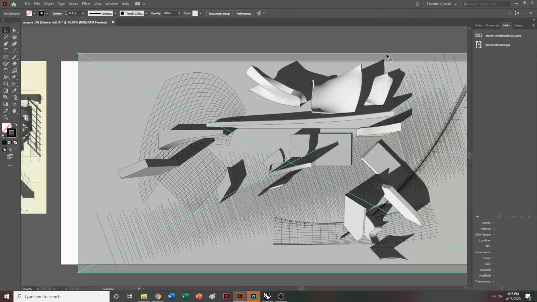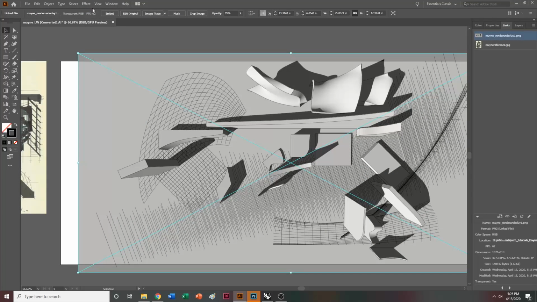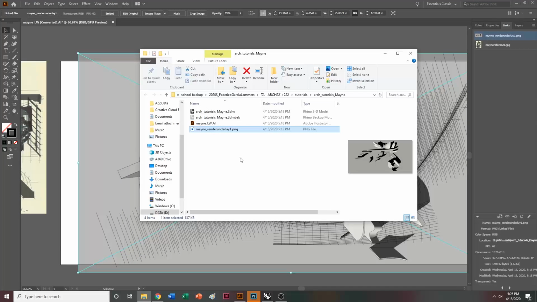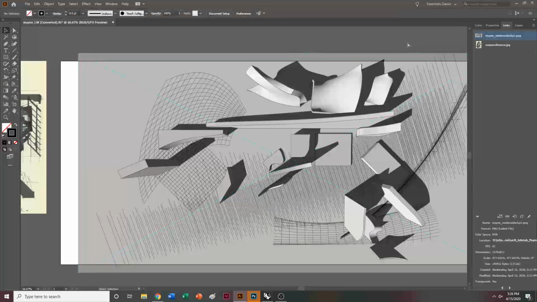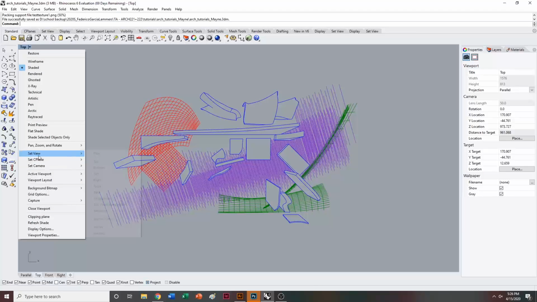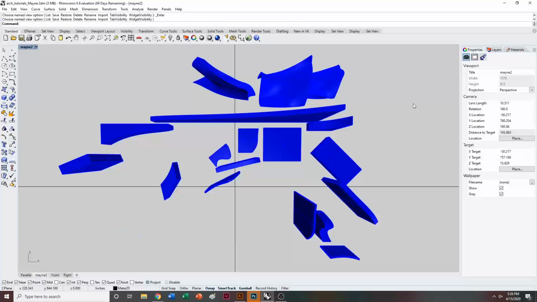So if we click on this image and go into our links panel, again, that's Window, Links, you can click on this down here and that'll show the location of the object. And now that I'm looking at this render background, I was going to go into Photoshop and just isolate all of these shadows, but I think it might be better if we just re-render this in Rhino. So if I go back to my set view Mayne 2, I am going to go into a rendered view.